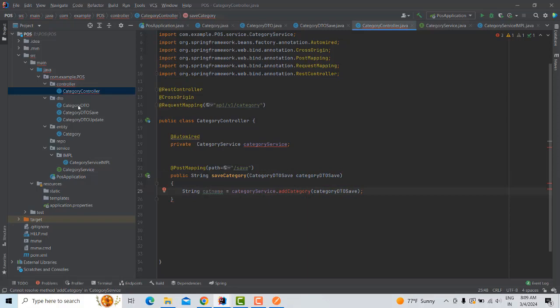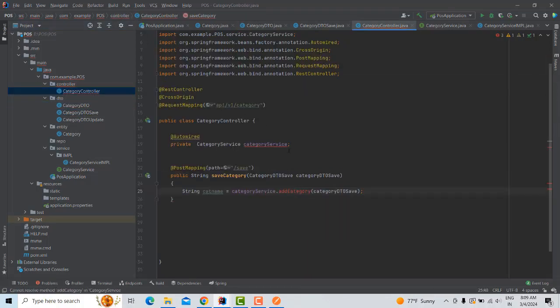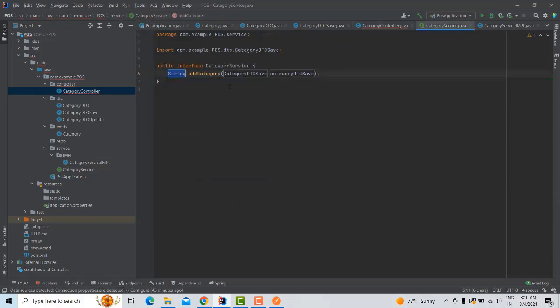It's coming first here to this save DTO. This save DTO receives the record. When the endpoint is save, it goes to the add method. The add method we have created is add category. If you mention it here in the category service, the category service method will be created automatically. You have nothing to do. The method is created automatically.